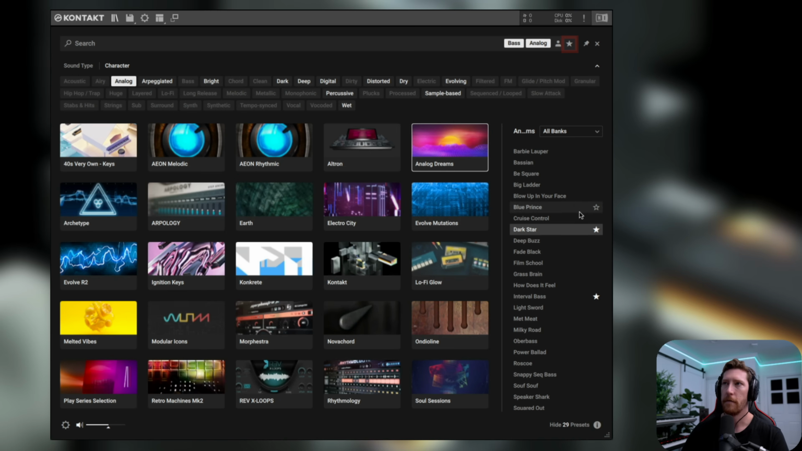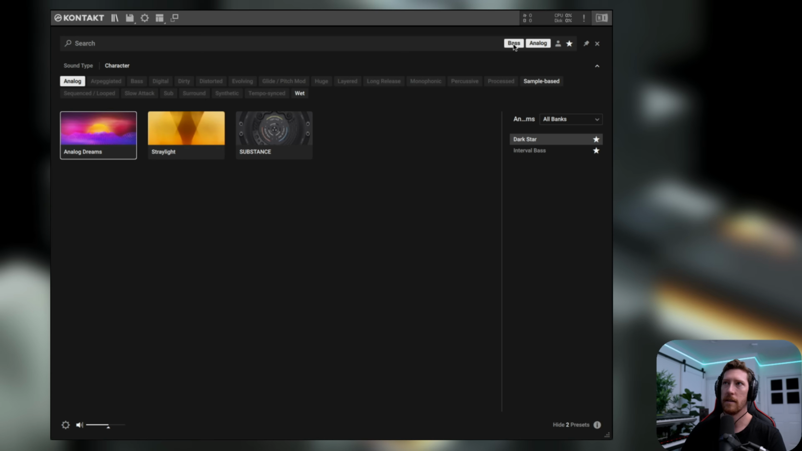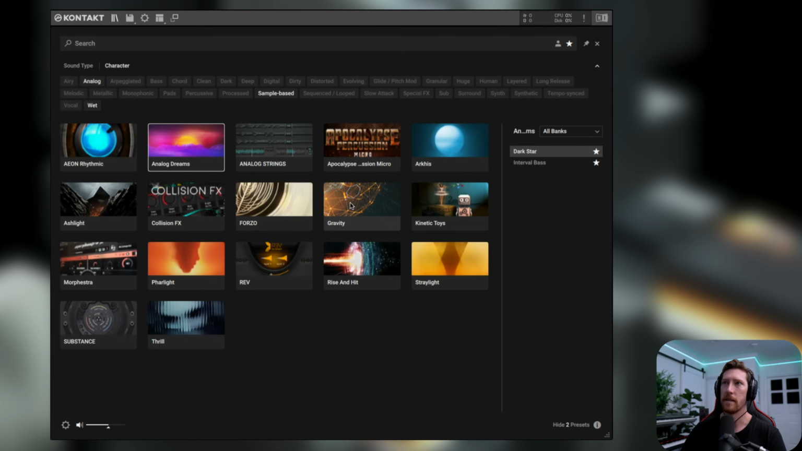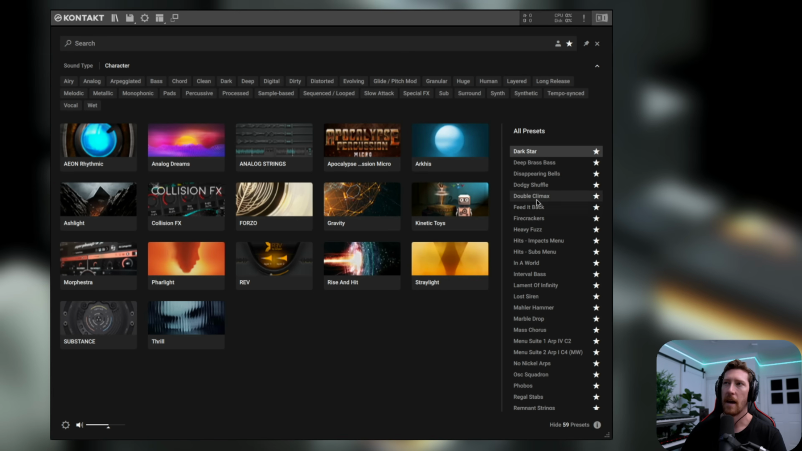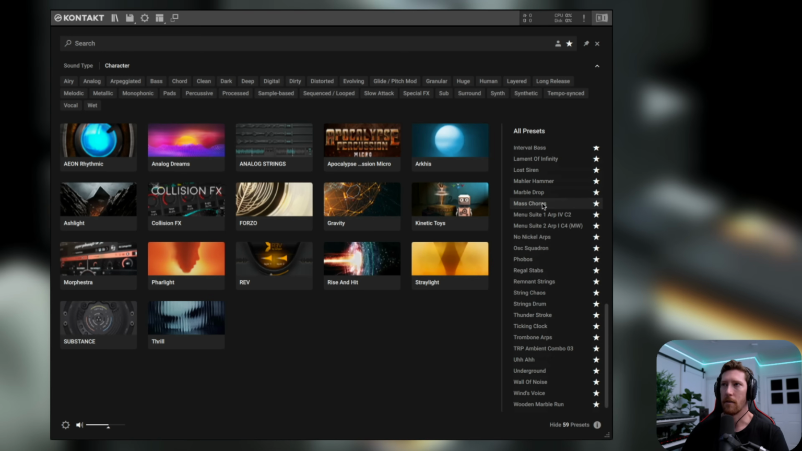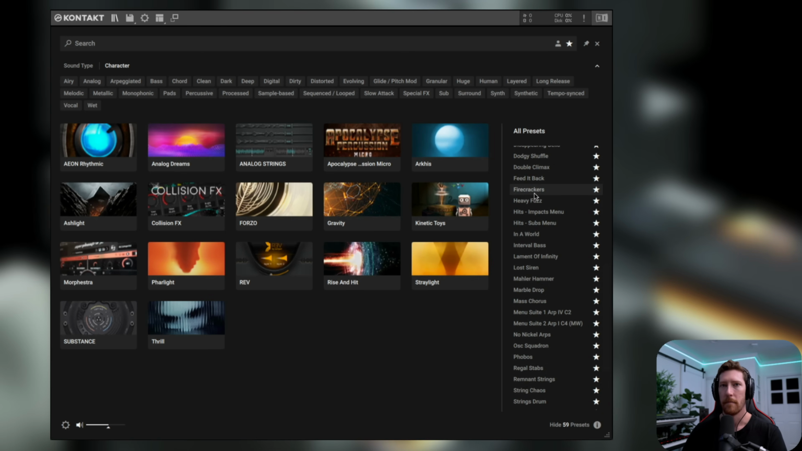To access your favorites list, all you have to do is click the star at the top here. I'm going to deselect bass and analog just so we can see all of my favorites. I have Analog Dreams still selected, so I'll deselect it. And now you can see all of my favorited presets across all of these instruments here. Over time, you'll listen, you'll find more presets. If you like them, just favorite them. It's going to be a lot easier to find them later on than hopefully stumbling upon them when you're working on another project. All of these are sounds that I've liked and have used for a project or might want to use for a project.